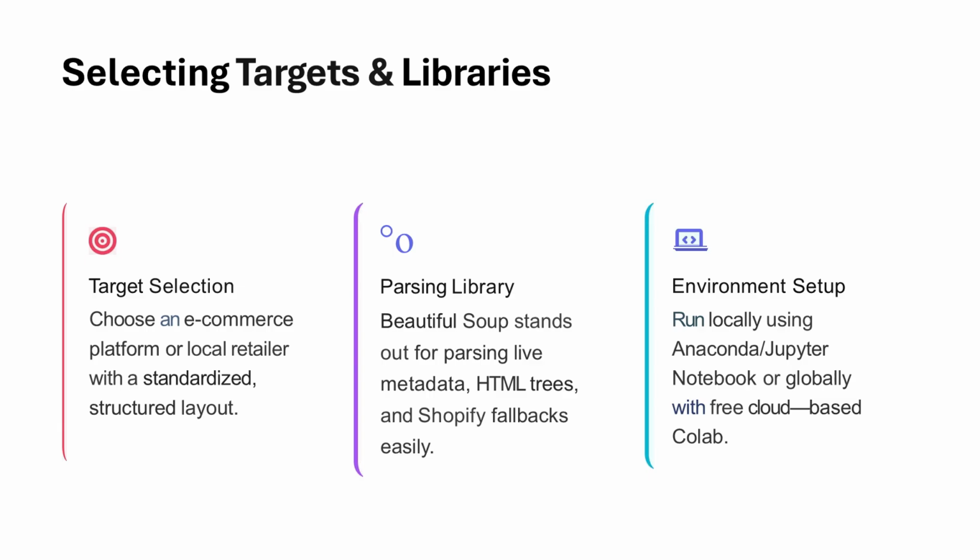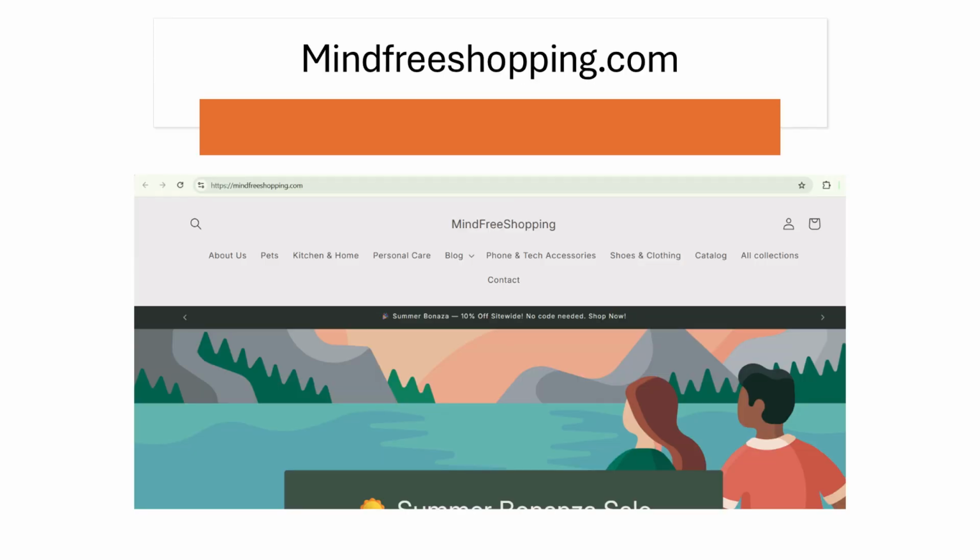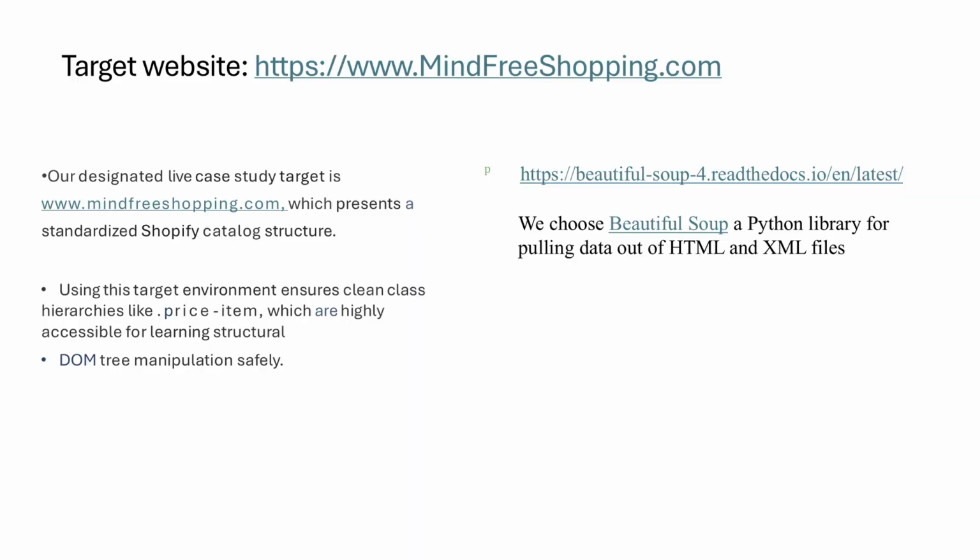Select your target business and identify its online presence. Identify the target business website address. In this video, we will choose a popular e-commerce site or a local retailer's site that has a simple layout. For our case study video, we chose www.mindfreeshopping.com. Feel free to visit www.mindfreeshopping.com and use your mouse to navigate freely through its various links and pages.